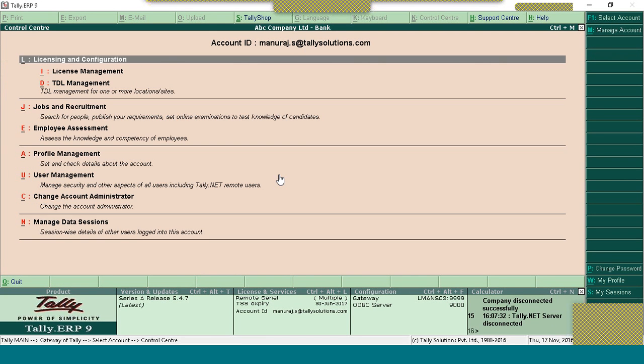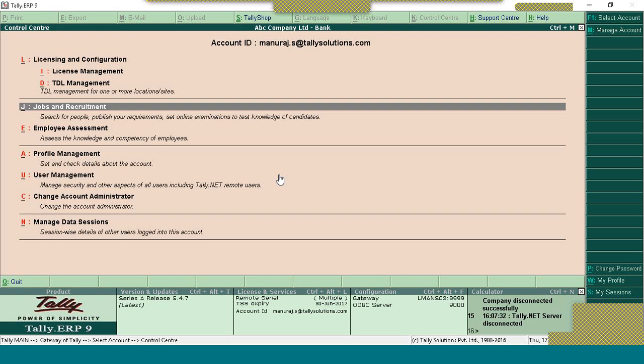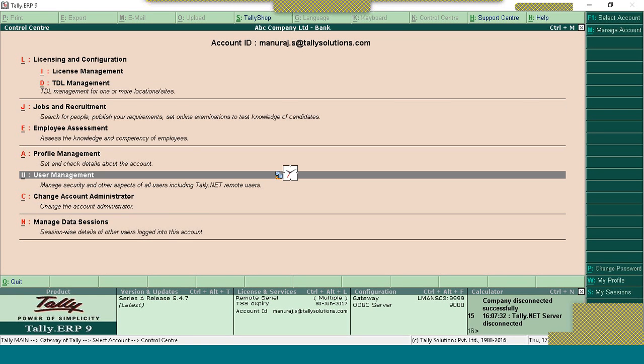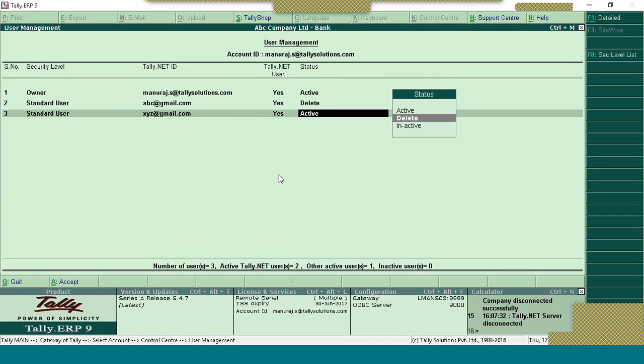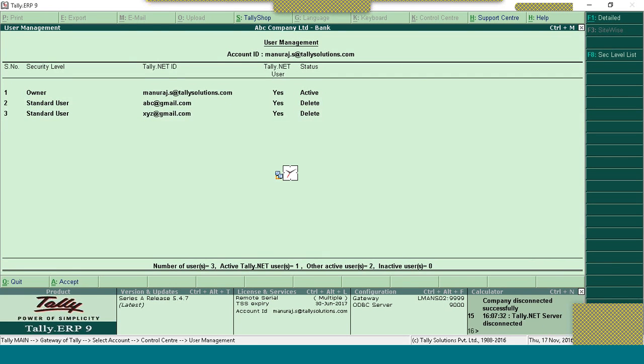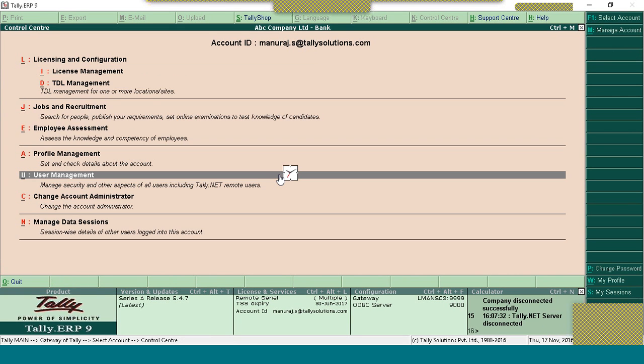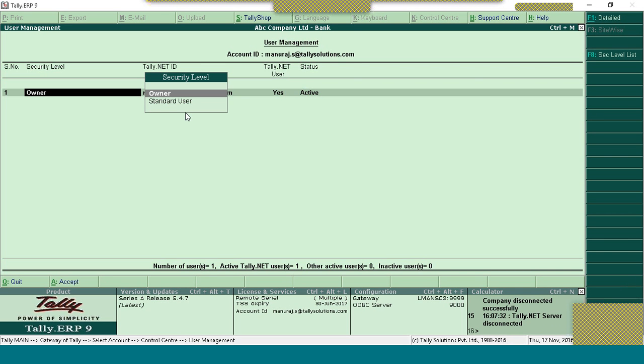So this is configuring. If you want to delete the remote user, go for user management. You can see here the option called delete. Delete, accept it. You will go for user management. You'll find one user. So this is how, like you have an auditor, you give rights for the auditor. After giving rights, if you want to delete, go to the control center and delete. So the auditor will not have rights to log in again and view your company remotely.